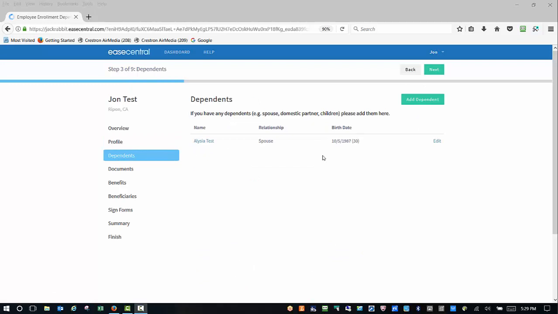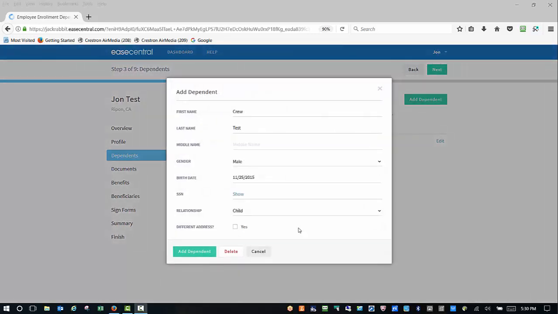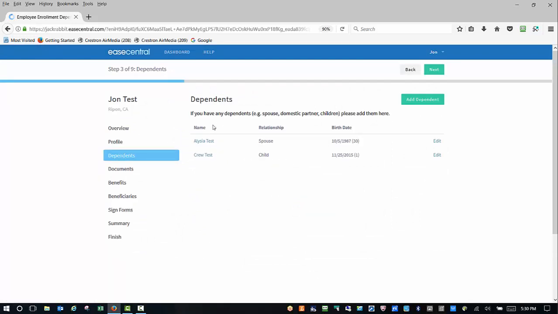This brings us to our dependent information. Employees that currently have dependents enrolled in one of their plans should have those dependents showing here. If you don't see one of your dependents or you'd like to add a dependent in Simple, click Add Dependent. Complete the required fields and click Add Dependent. When you're finished with your dependents, click Next.